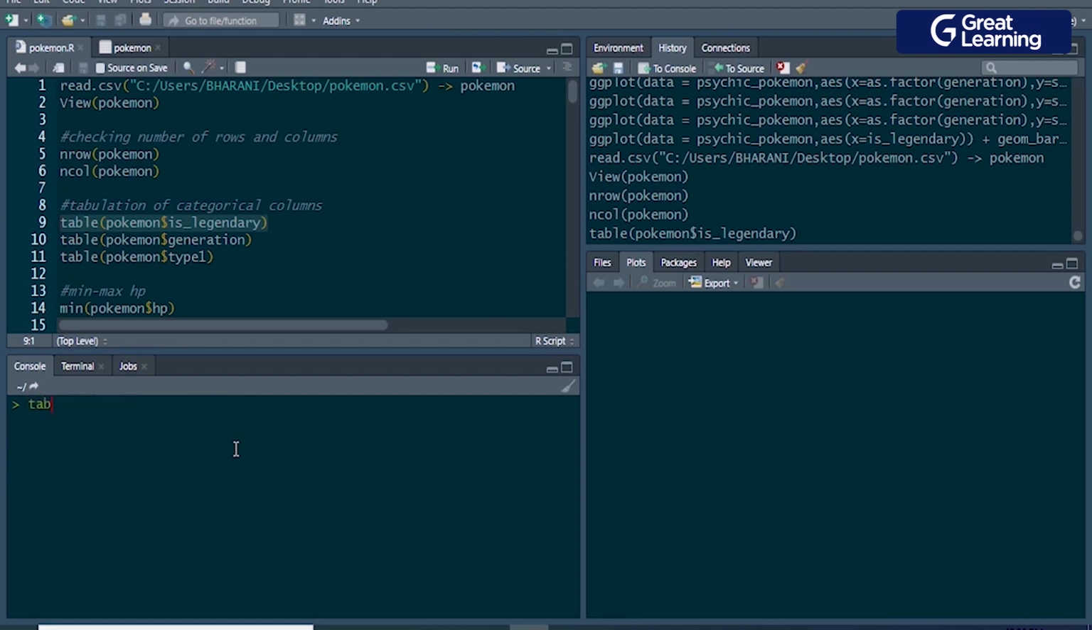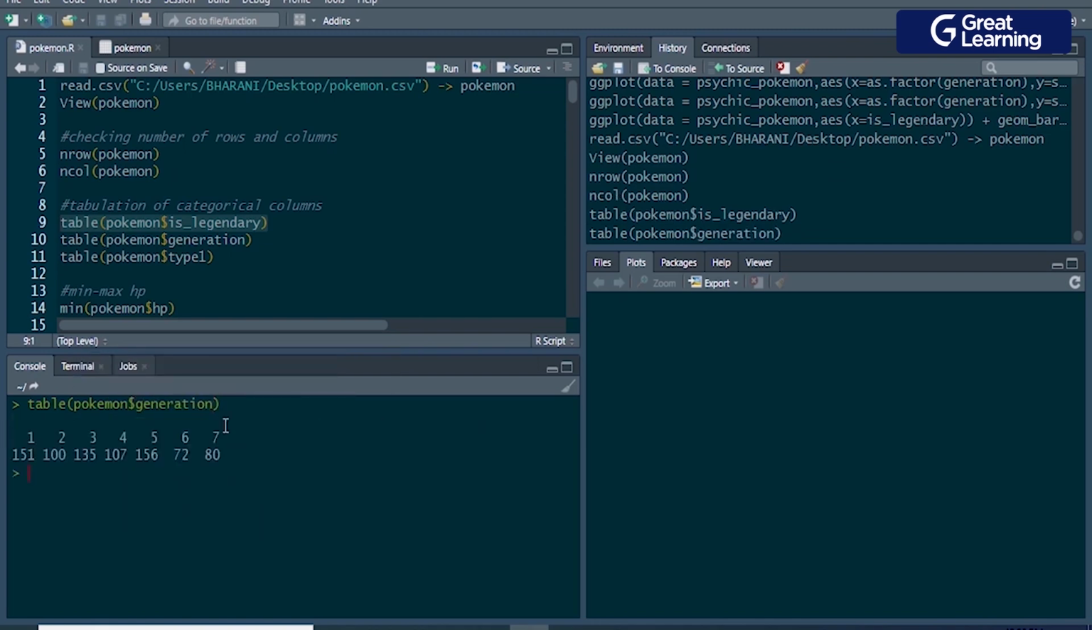Now similarly, let's go ahead and make a tabulation of the generation column. So I'll use table. First I'll pass in the Pokemon data frame. I'll use the dollar symbol, and then I'll select the column. So column over here would be generation. And as we see, we have 7 generations in total. And this is the maximum value. So the maximum Pokemons belong to the 5th generation. So 156 Pokemons belong to the 5th generation. And then the minimum value is for the 6th generation over here. So there are only 72 Pokemons which belong to the 6th generation. So this is quite an interesting observation, isn't it? So we have got to see the number of Pokemons belonging to each generation over here.